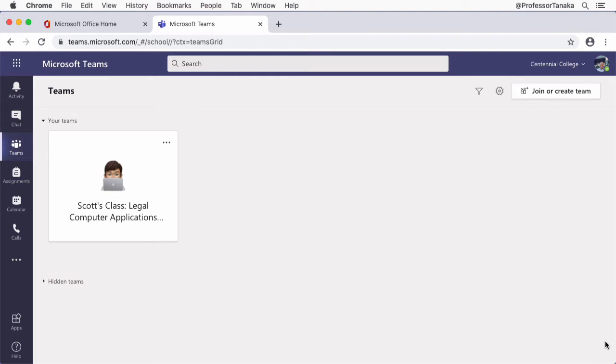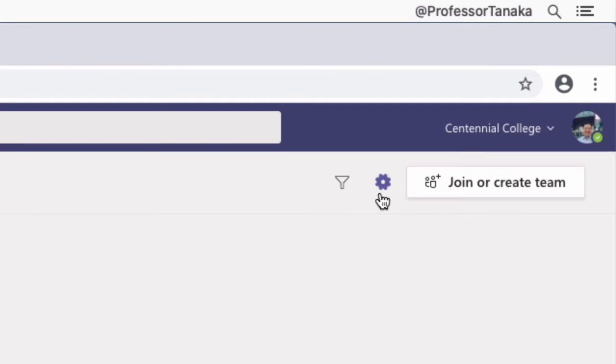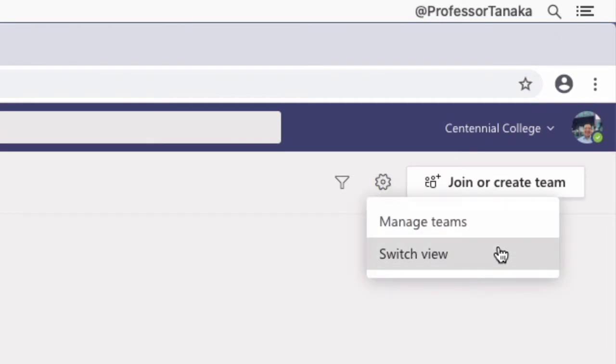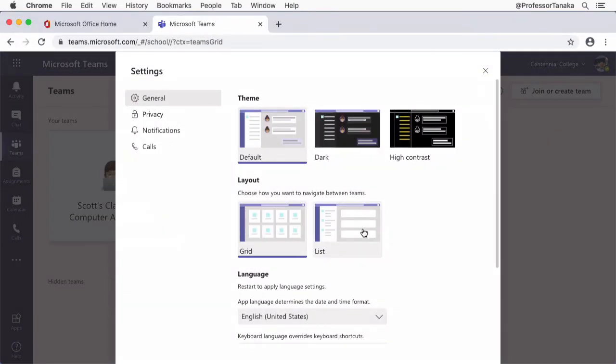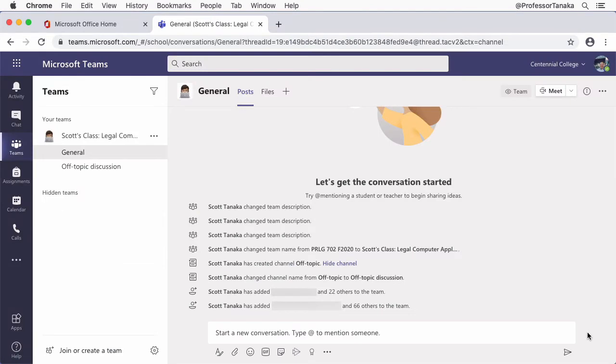If I want to switch back to the list view, I'll go to the gear icon, now located at the top, switch view, and I'll return to list. You will only be able to see teams that you're a member of or which you've created. Every team has at least one channel. By default, this is called General.